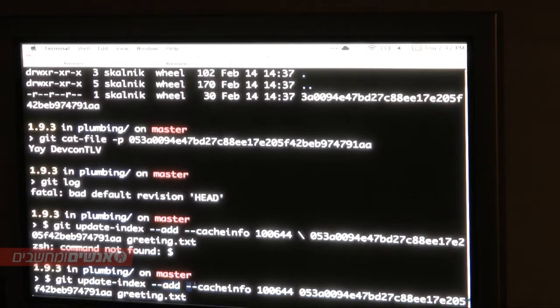And then cacheinfo is just saying that this information doesn't exist anywhere else. We're going to feed you all the information you need to know about this: our permissions, the content of this file, and its actual file name.